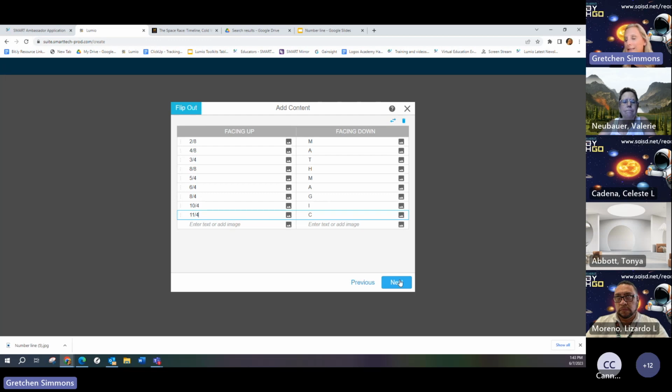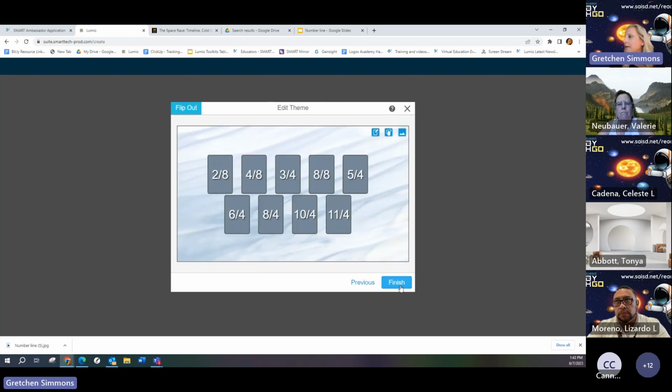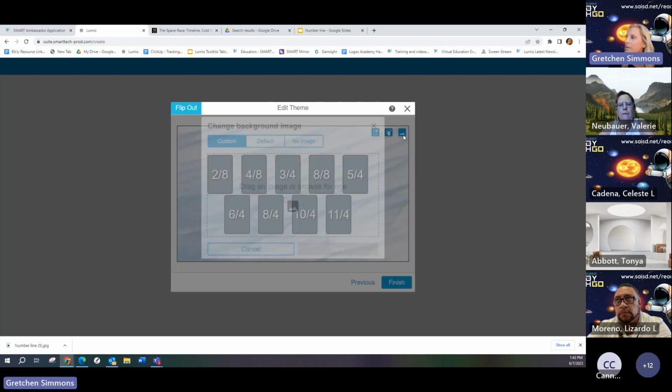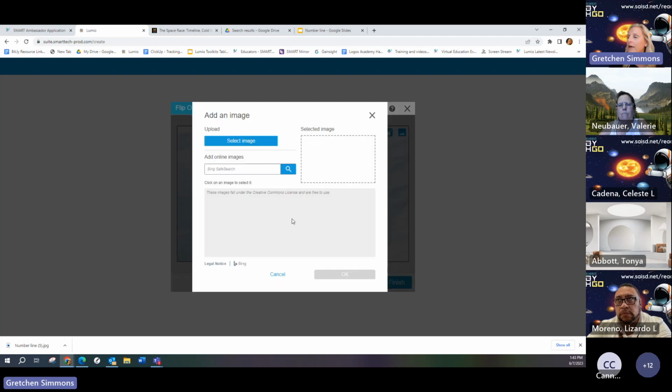I'm going to click next. And then I'm able to pick a theme. Now this is where I want to go in and get that number line for my background. So I'm going to go up to custom, click on custom and click next. And then, so it's got the plain background right now. I'm going to go up to that square with the mountains and click on it. And I'm going to click on that square with my mountains again. And now I've got the option to either add an online image or upload. I want to go to upload because I want to pull in that number line.